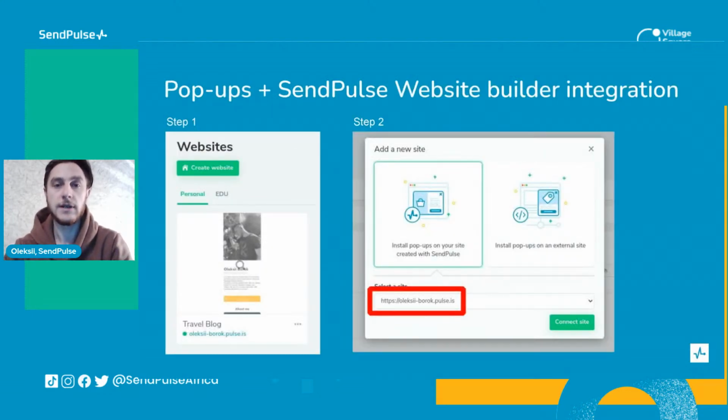So this is an example of how you can integrate pop-ups with our website builder. I'm not sure if all of you are familiar that we also have a website builder at SendPulse. So of course you can use your own URL or your website and start using the pop-up service. But you can also use ours. It's super easy.